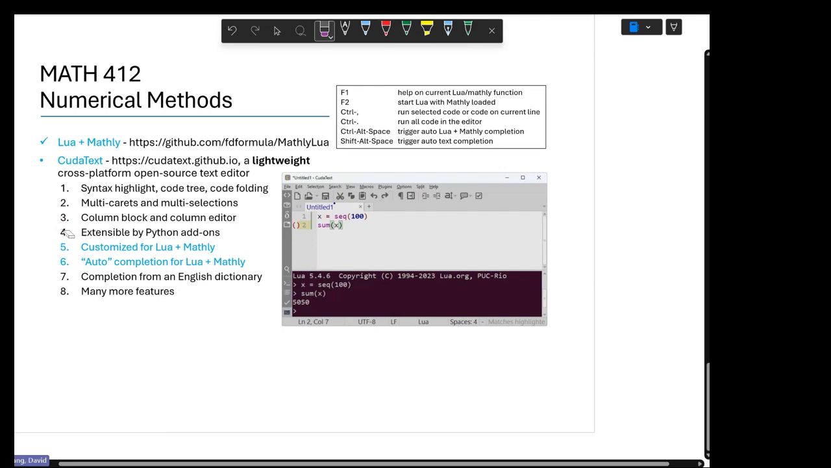Because of this, I modified some add-ons. You can download them here from the CudaText homepage. I customized it for Lua Mathly, or I modified it and added new features, so yes, I love CudaText more. This download here is the one I just mentioned.